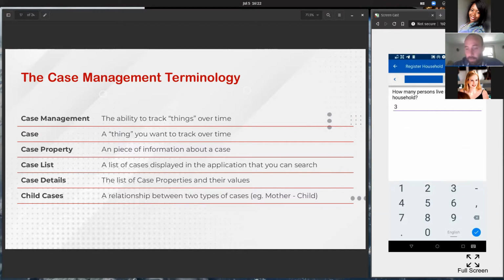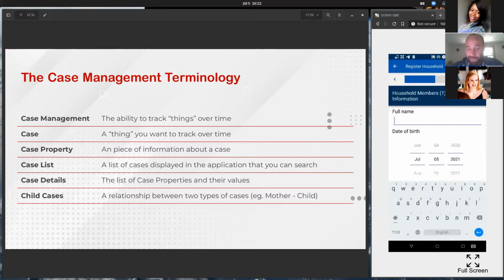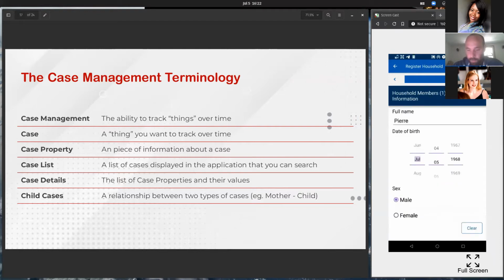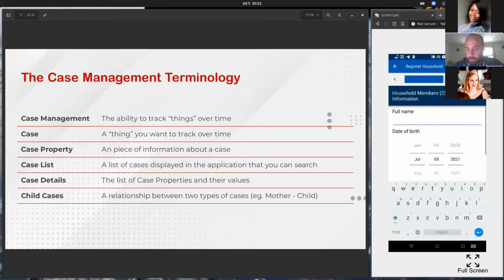So what I'm going to do here, at the same time that I'm actually registering the household, I can also register the people who live in there, right? So let's say I'm going to register Pierre. Pierre is, let's say, the father of the household. So I'm going to say, okay, some date of birth way back when. And then I'm going to go for the next person here. You can see the little number updating up there.